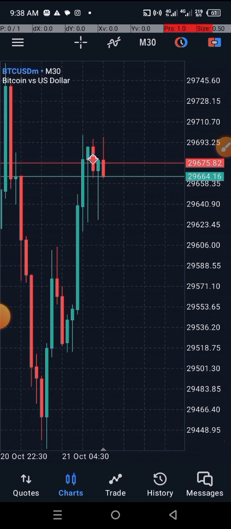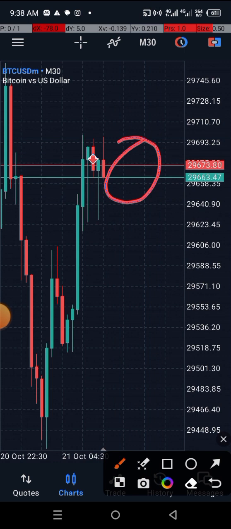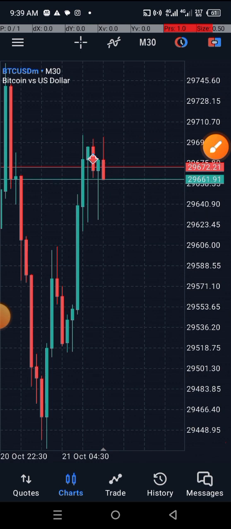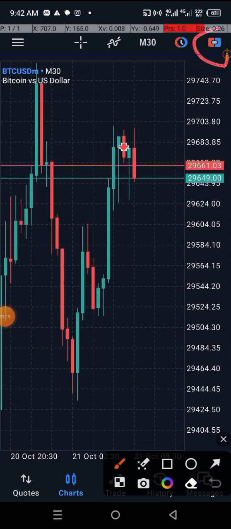Okay guys, just to make you understand something here, the distance between these two lines is called the spread, and the spread is usually what the broker receives as charges for offering you the brokerage services. So that was just to make you understand that. I go back. Okay guys, look at this button at the top right hand corner there.